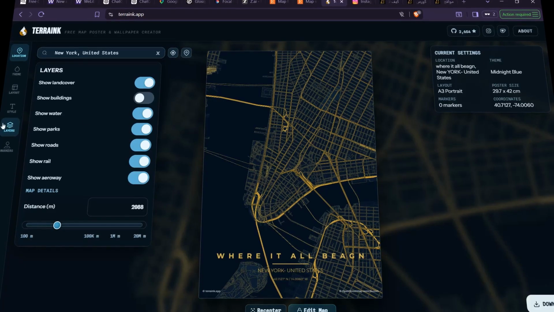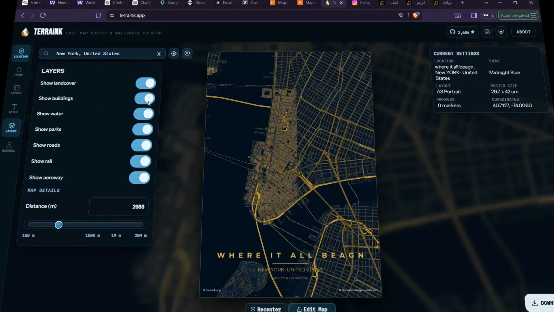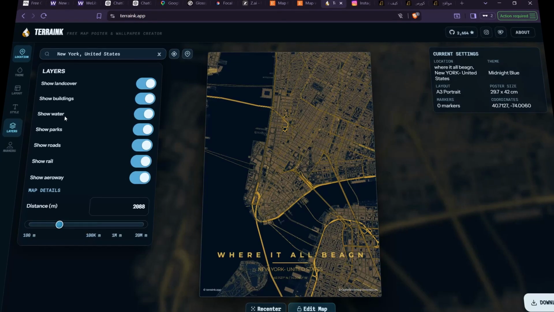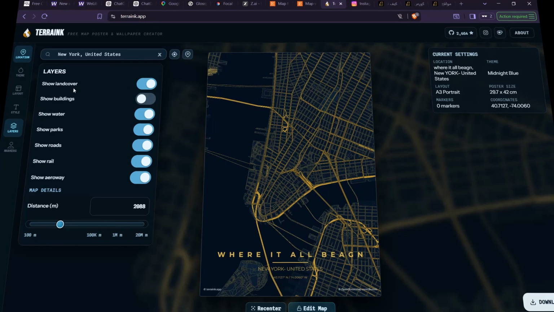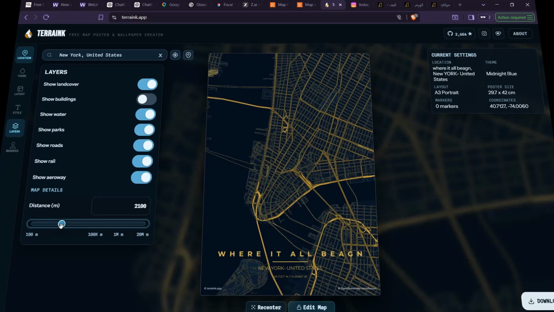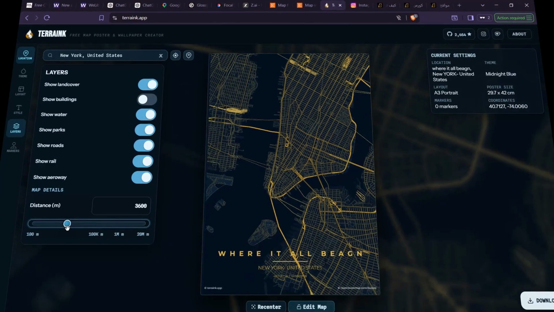It could be water, parks, roads, rail stations, airways, and so on. So if you just want to show buildings, you can just check it on like this. But it's better to be more aesthetic and more beautiful, so just uncheck it, okay, as default. And here we can change the distance of the map taken, so we can make it higher or much closer. We can change this one to increase the distance as you see.